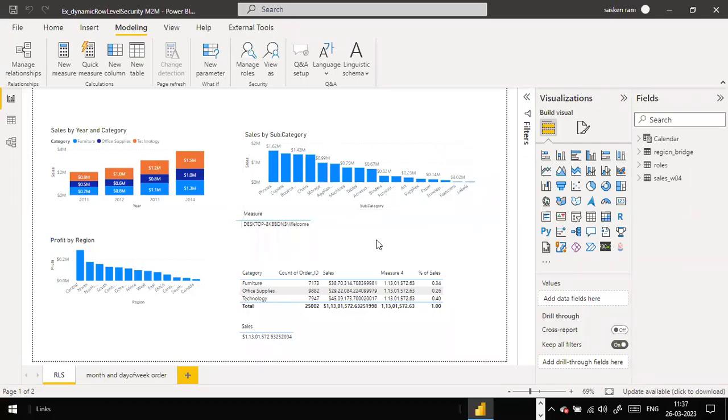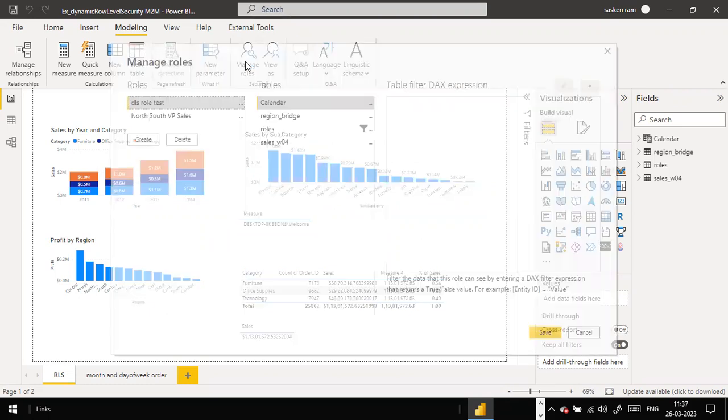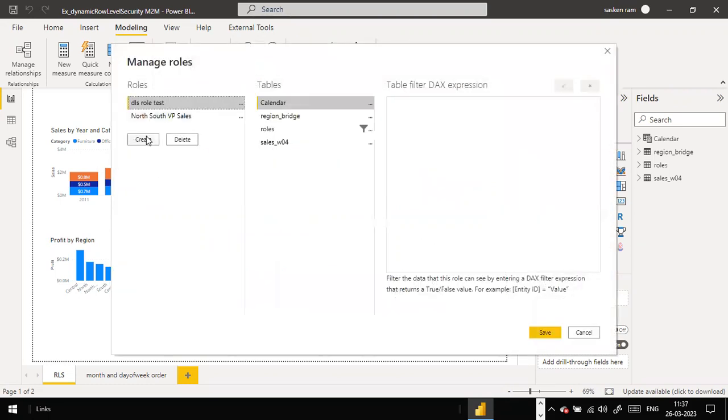Now, my report is ready. What is the next step? The second step is you need to define the role. So where can I define the role? In the Home ribbon, you will find something called Manage Roles. You just click on it, and here you can create the role.